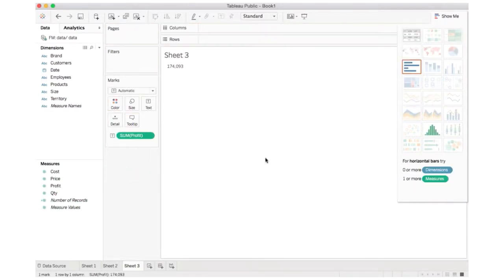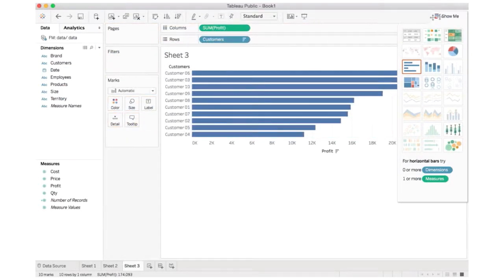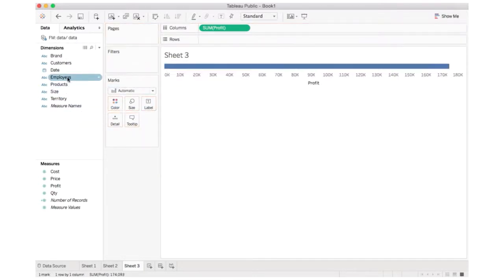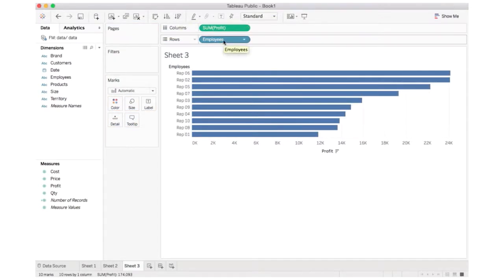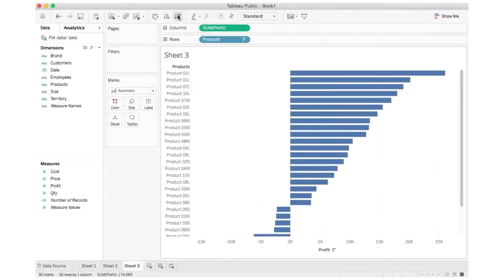Let's look at profit again, but let's look at it by customers this time. And let's use a chart to show us that. We don't see anything terribly interesting. It's a pretty good spread of profit across the various customers. If you look at employees, which are probably our sales reps, same again, pretty good spread of profit. But if we look at products, we see something very interesting. There is some negative profit down the bottom.